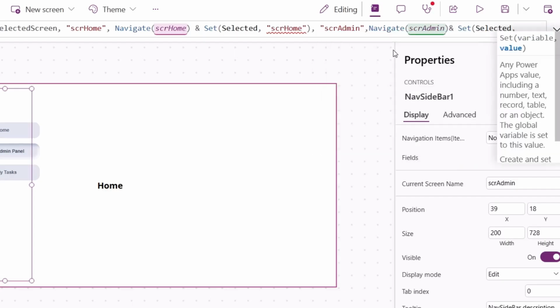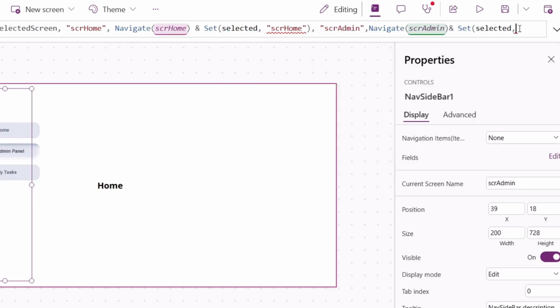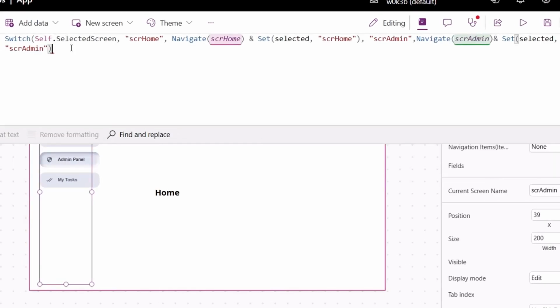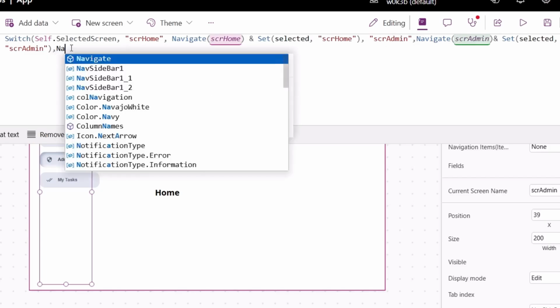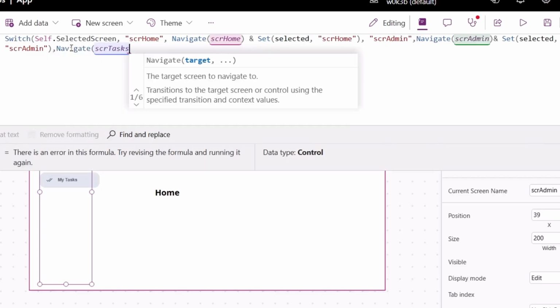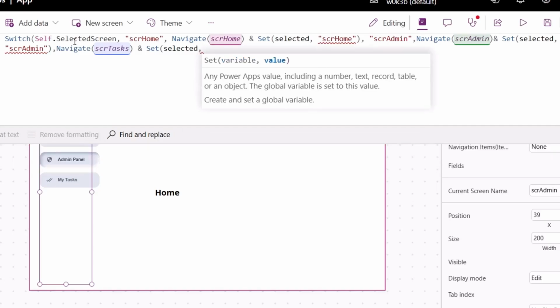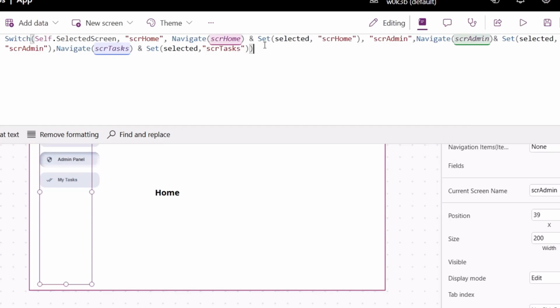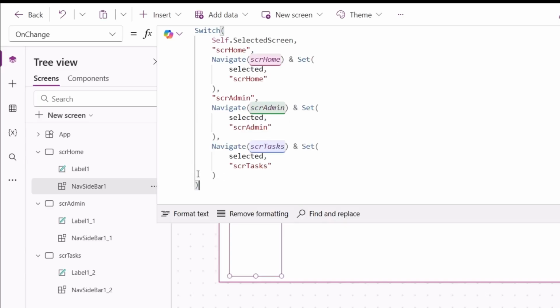Set selected screen, it should be selected like this, selected will be screen admin, okay? And if not, just navigate to screen task. The default value will be navigate to screen tasks, and of course set the selected variable to be screen tasks, and close the switch brackets, format text, and here is my switch statement.